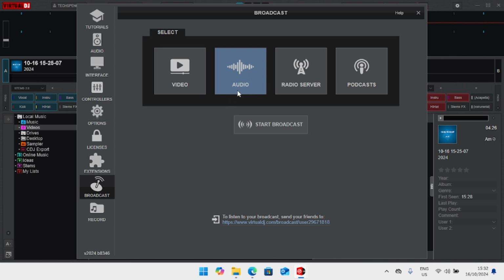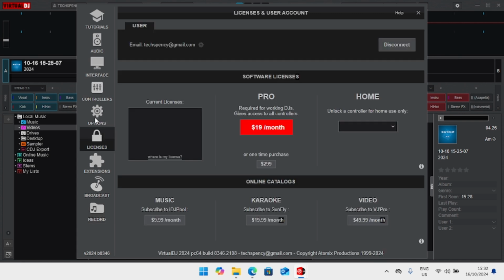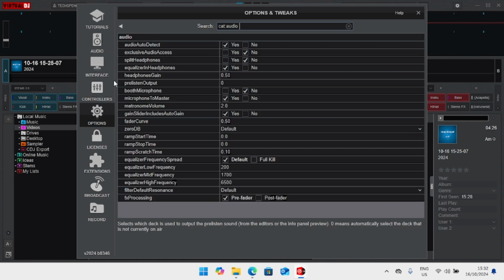So let's go to the broadcasting part. You can see you can record audio on Virtual DJ. For example, if you make a mix on your Virtual DJ app, you can still record it and save it to your PC, even video and many other features. Okay, so this is it. You can do broadcasting and so on on your Virtual DJ.